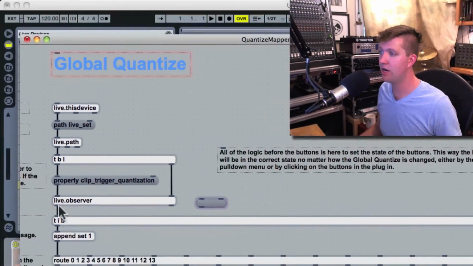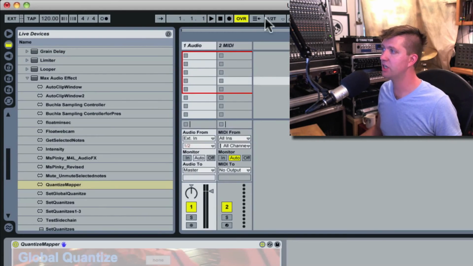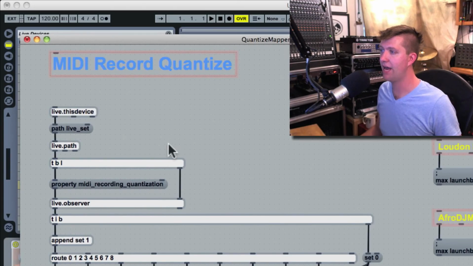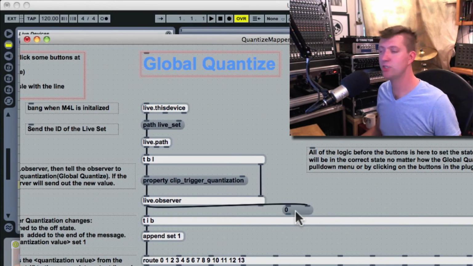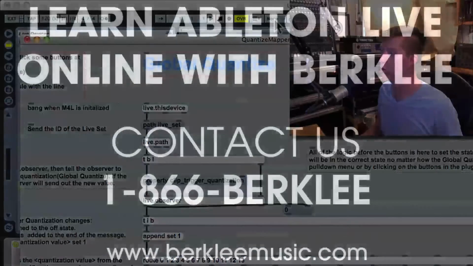And let's try that out. I'll make a message box and I'll connect live.observer to the right hand side of it. If I come into Live and change this to none, we're going to see over here that 0 is in that message box. So live.observer sent out the message 0. It sends out a message every time the global quantize is changed.